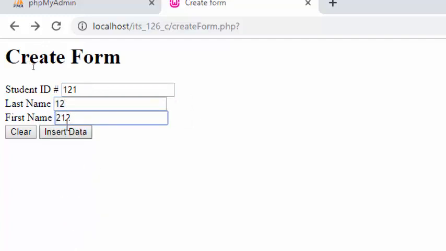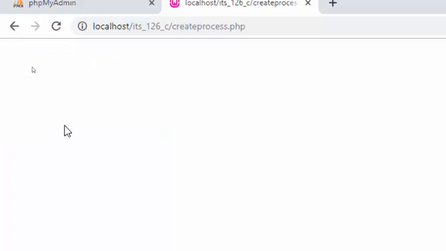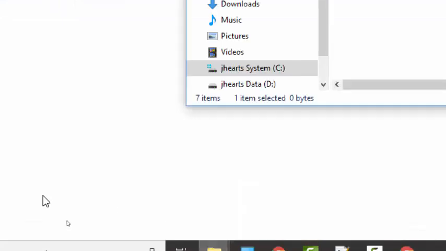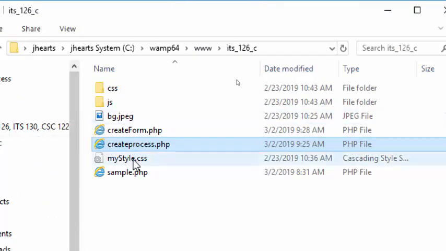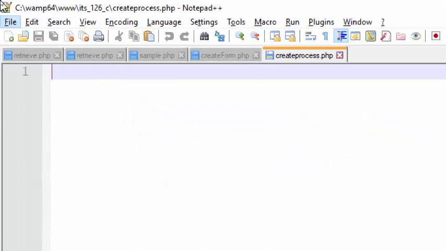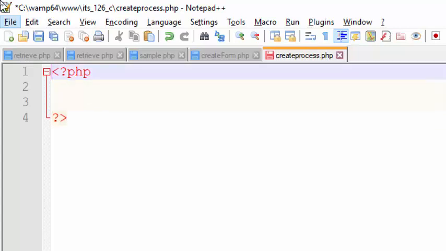Okay, so enter data. We have that now. We can now go to create process.php. Right click, edit with Notepad++, and we have that blank file. This file is more on PHP. This is the PHP script, with the opening PHP tag and the closing PHP tag. So this is now the PHP file.